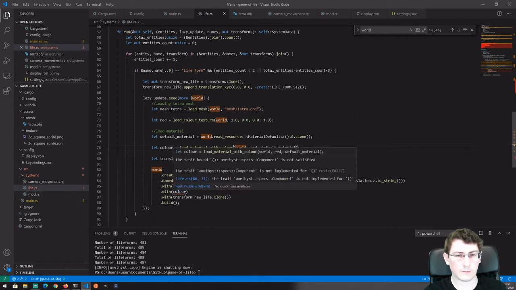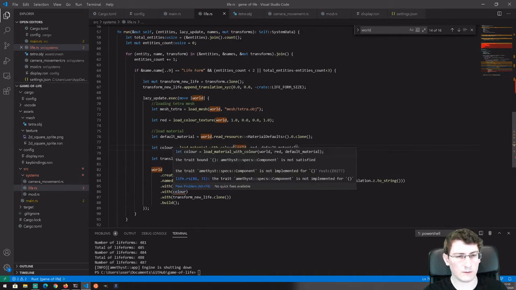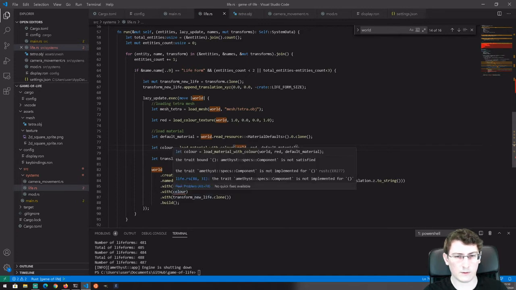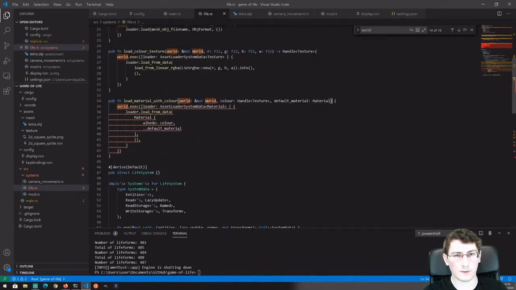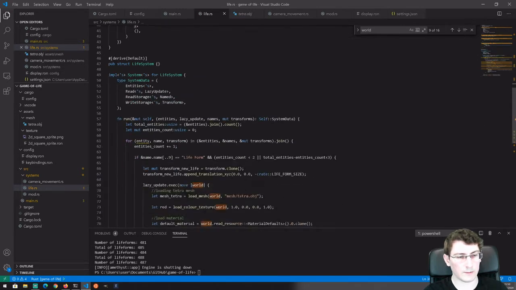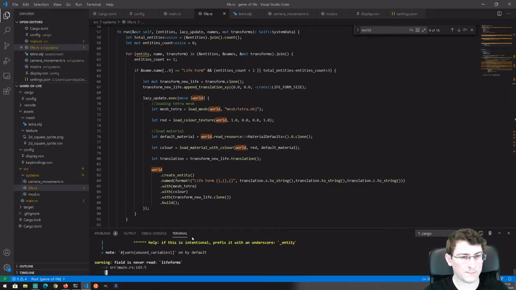Trait bound amethyst specs component is not satisfied. Ooh, what happened there then? Not implemented for nothing. Okay, have I not specified a return type? Yeah, okay. So I think, again, this is going to be a handle, but I think this time we're talking about a handle that is a material. That's got rid of that warning. Let's try and run it again.